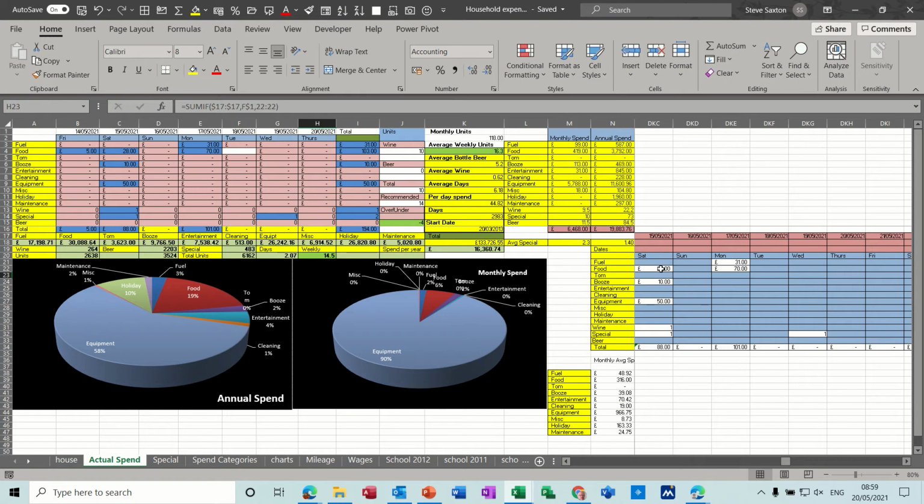So basically how this works is whatever I spend, I've got some categories here, I just put the amount into this column. If I put, say, £20 in there, that £20 goes up there. It shows you the last week's spend. I'll just delete that because I haven't spent that.